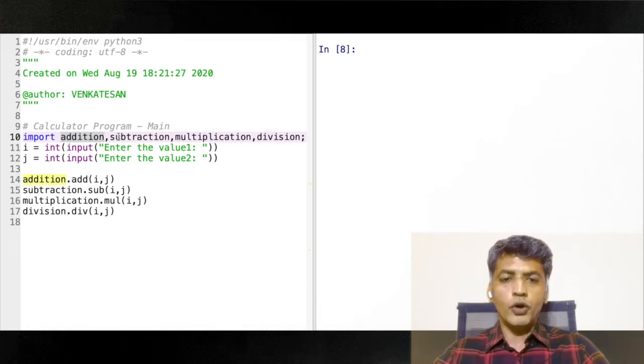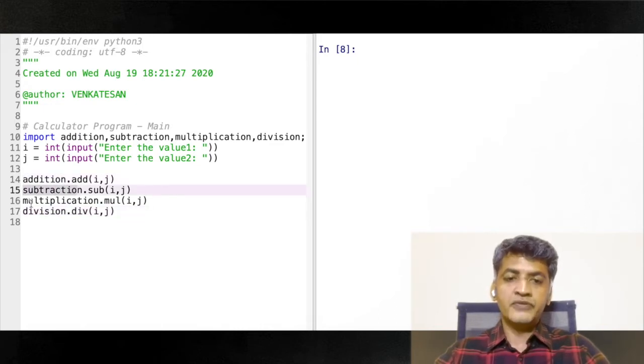Then I have called all these programs inside my main program. After that, I need to get 2 different values from the user, value 1 and value 2. With those values we are going to perform all the 4 different operations. Here I have called the addition function, subtraction function, multiplication function, and division function. These functions are called from their respective programs: the add function from the addition program, the sub function from the subtraction program, the multiplication function from the multiplication program, and the division function from the division program.